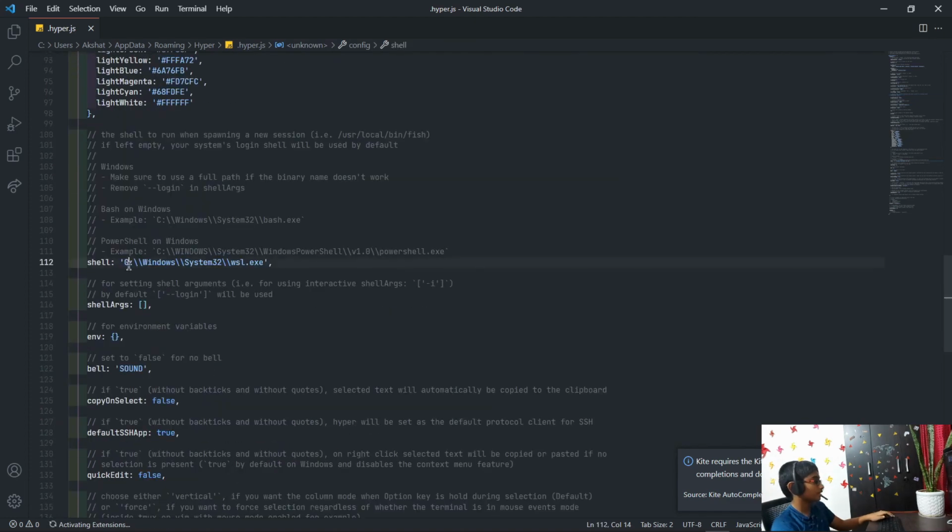And now for setting the default shell, what you want to do is go down here to shell and then just change this to C:\Windows\System32\wsl.exe.